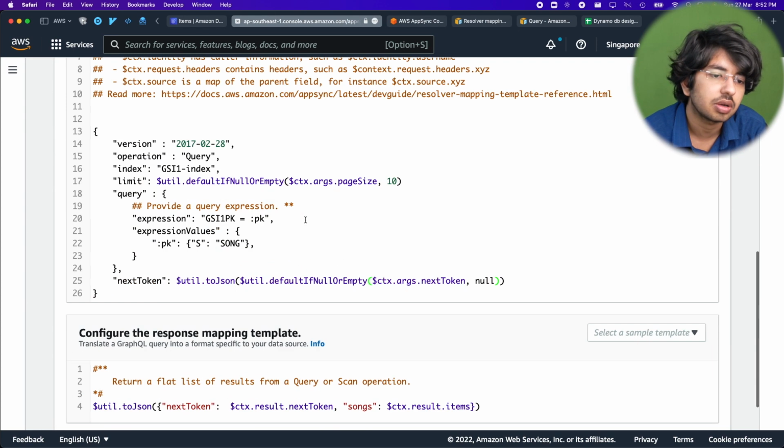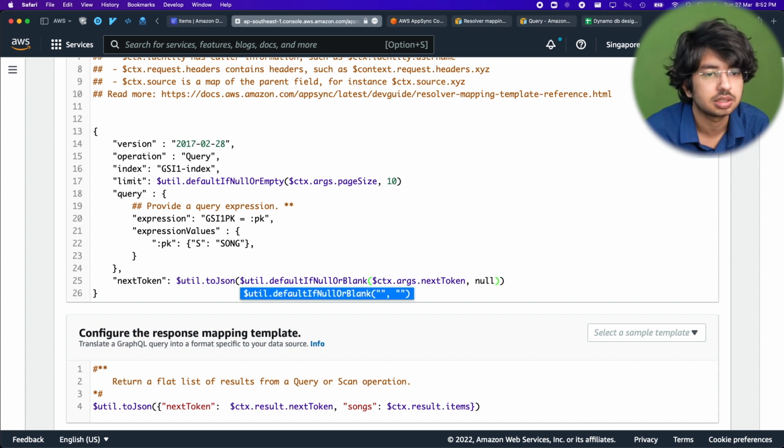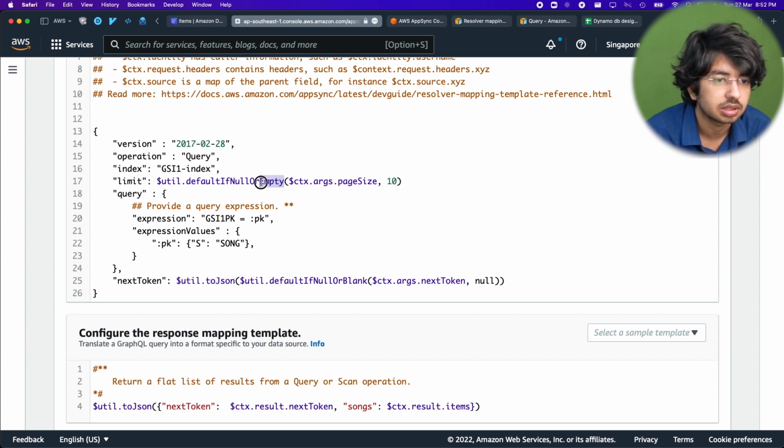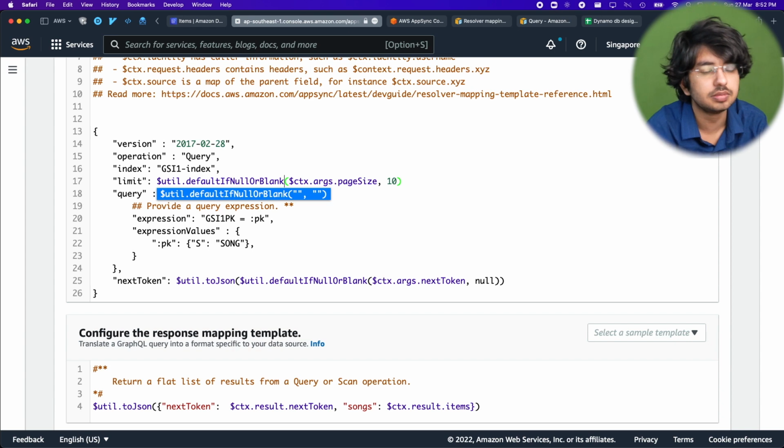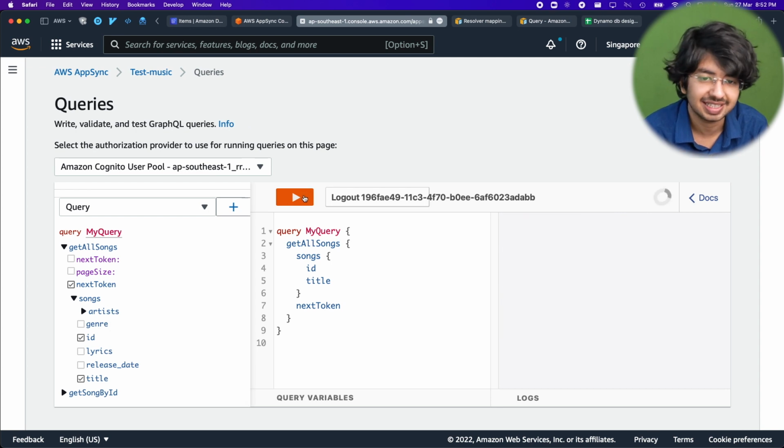Default to null or blank. Here I need to set blank, and here as well. Okay, I have done this first, and then like I'm teaching you, obviously.